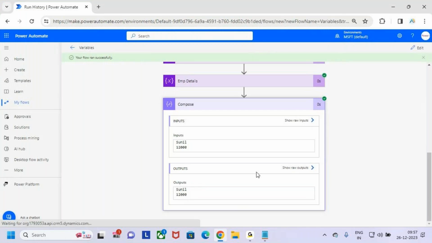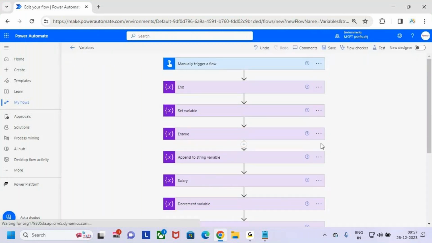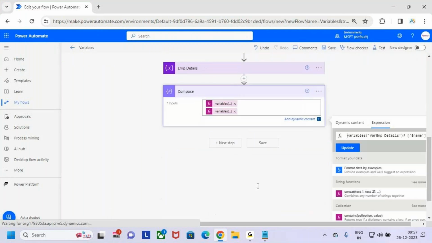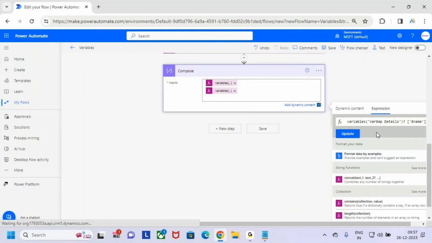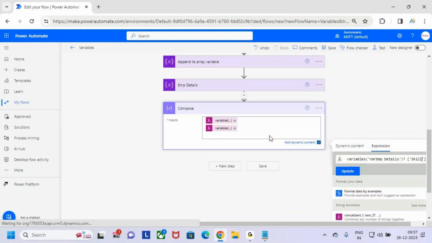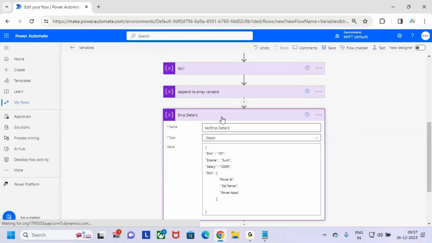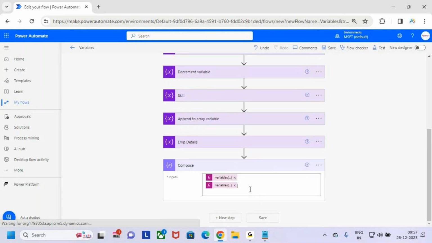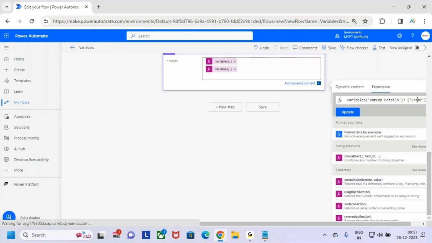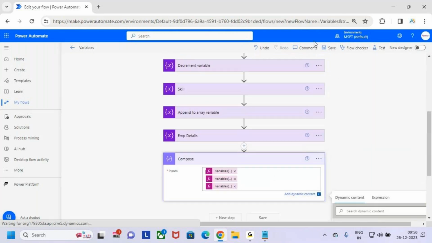If you want to print the skills also, go to this, click on enter, just remove it and paste it. Now let me pass here skill or skills. It is skill. So if you want to print all the values, just go to the dynamic content and click on it. But if you want to print any value from those objects, keep it like this. Now go and save the flow.